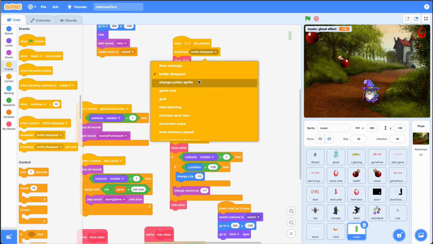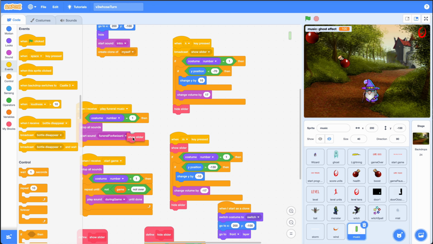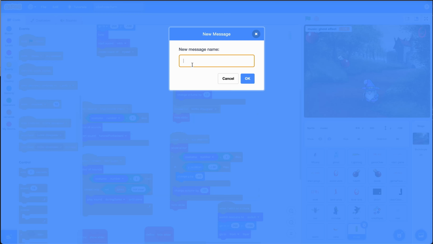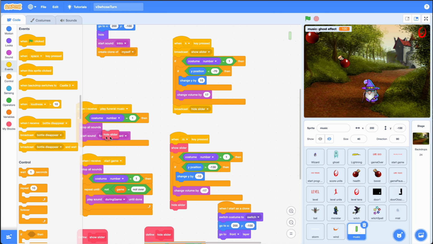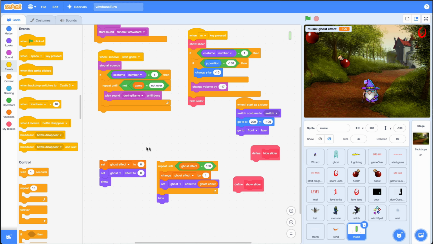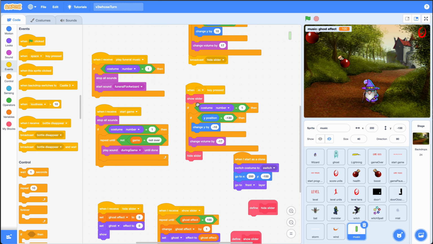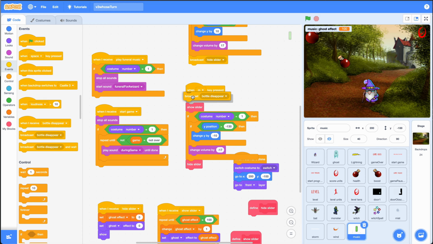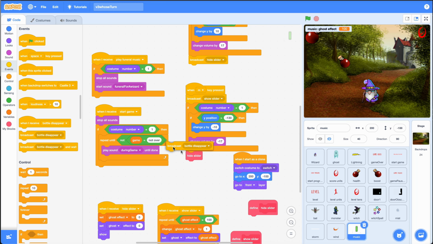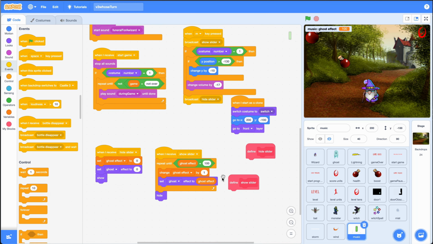So I'm going to say broadcast, new message, show slider, throw this away, and then broadcast, new message, hide slider, throw that away. And then I'm going to throw away, it's not going to let me yet. So I'll just put it to one side. So when I receive hide slider and when I receive show slider, and then these, replace these in the same way. So broadcast, show slider, get rid of show slider, broadcast, hide slider, get rid of hide slider. And now we can throw away these definitions.